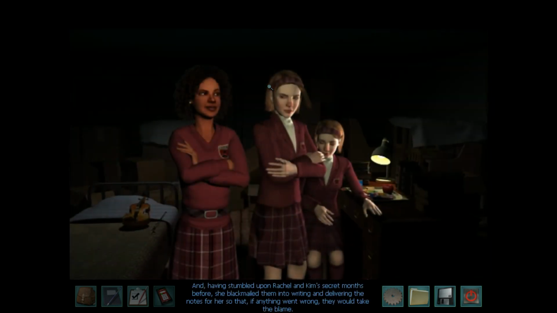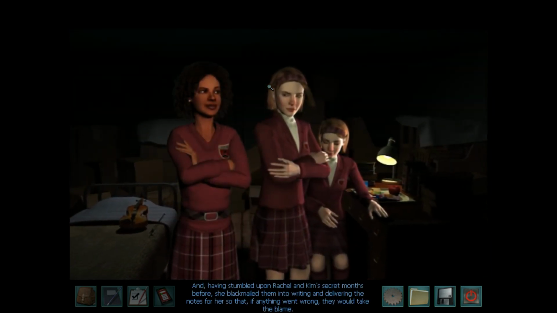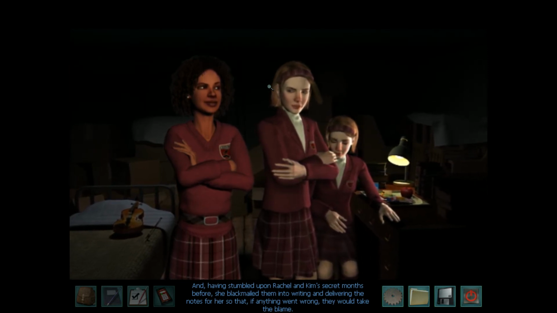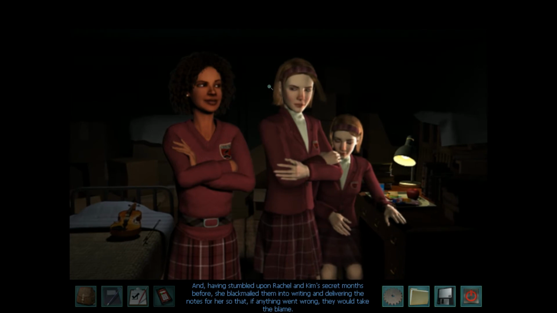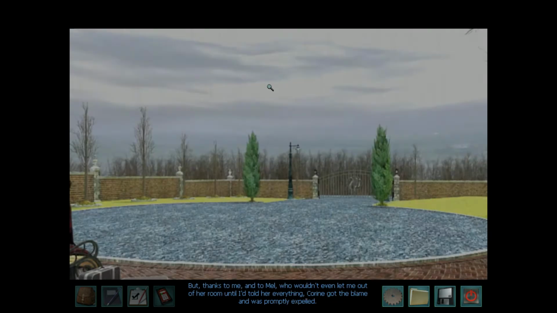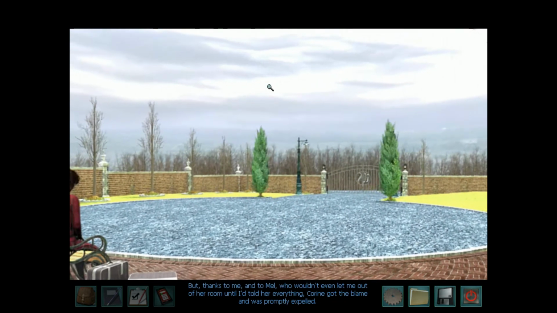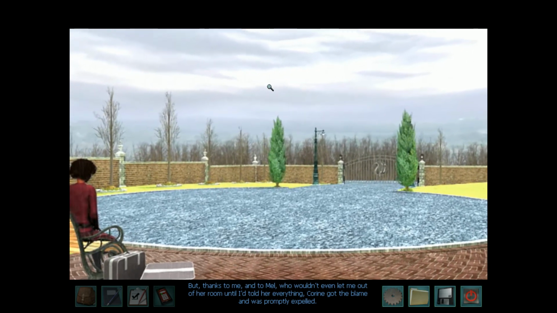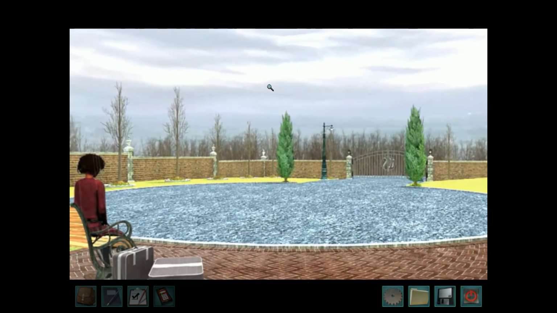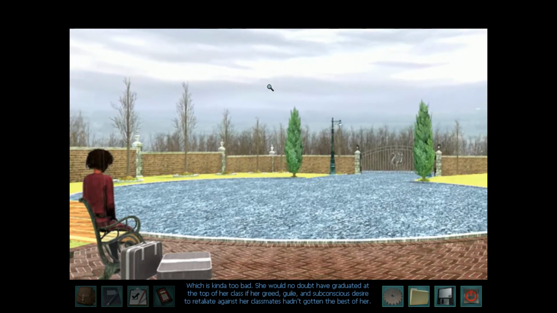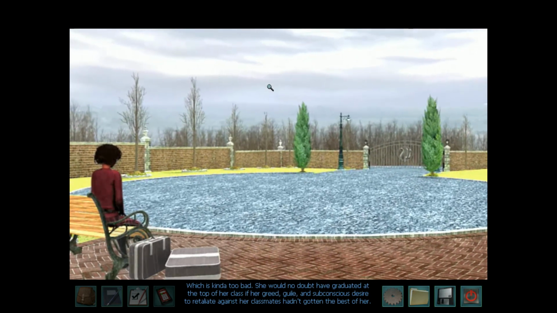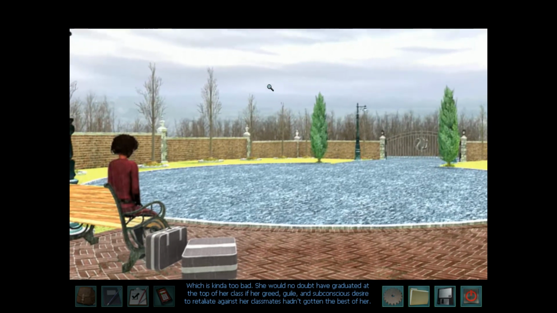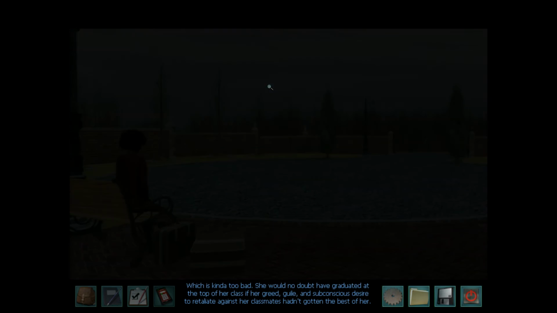Having stumbled upon Rachel and Kim's secret months before, she blackmailed them into writing and delivering the notes for her, so that if anything went wrong, they would take the blame. But thanks to me and to Mel, who wouldn't even let me out of her room until I told her everything, Corrine got the blame and was promptly expelled. Good. Which is kind of too bad. She would no doubt have graduated at the top of her class if her greed, guile, and subconscious desire to retaliate against her classmates hadn't gotten the best of her.